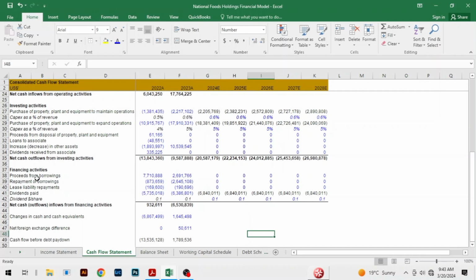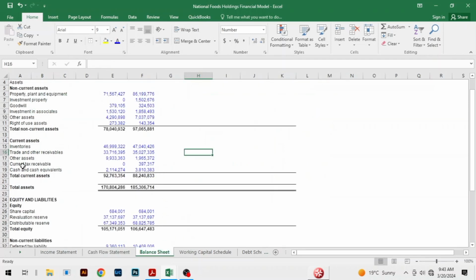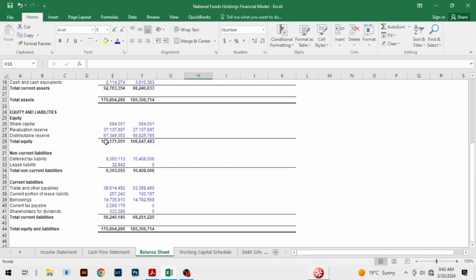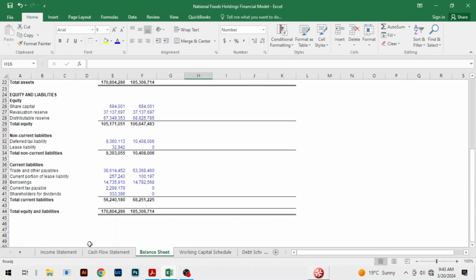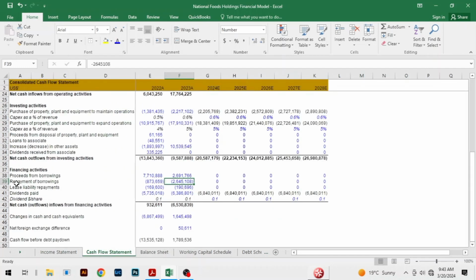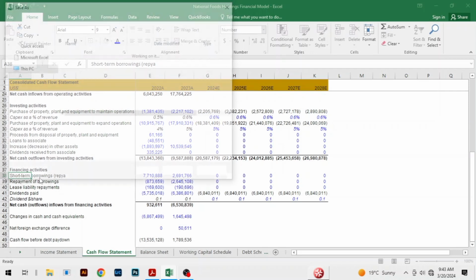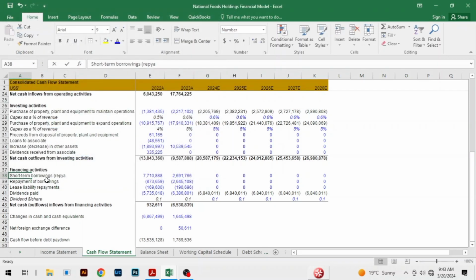So here we are saying this is proceeds from borrowings, this is repayment of borrowings, and from them, if we go to the balance sheet, you see that this company doesn't have long-term debt. So this is obviously short-term debt. So we just need to say here short-term borrowings, and then I say okay, sorry, so here I can say repayments or an issuance.